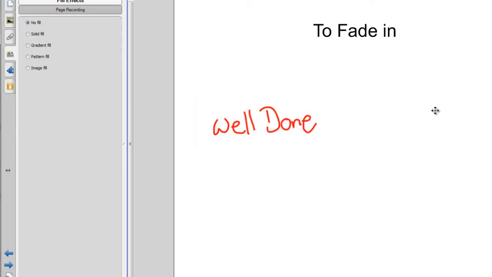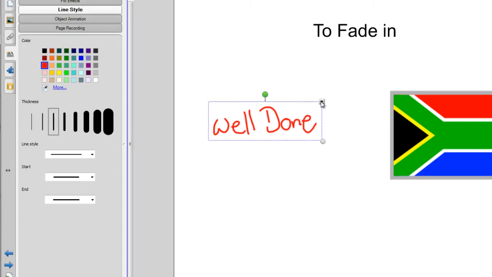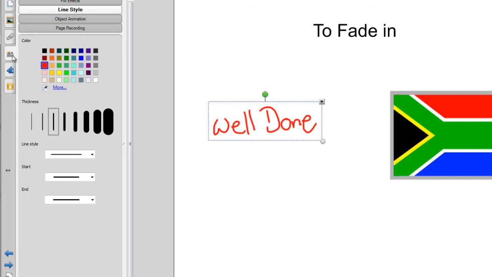When it comes to fading in, we need to follow the same steps. We need to select what we want to fade in. We're not hiding anything or covering it, it's actually just going to appear. So we need to select that or have it already. We then go click on it, we go to the drop down and we can go to the properties again, or we can click on the properties tab on the side.